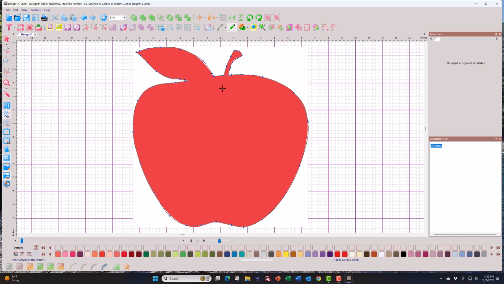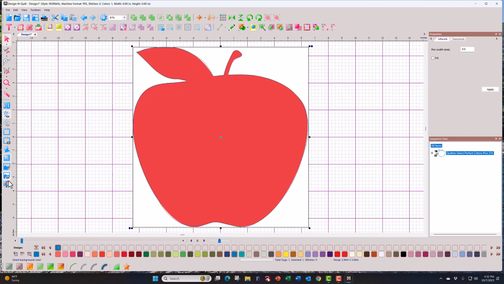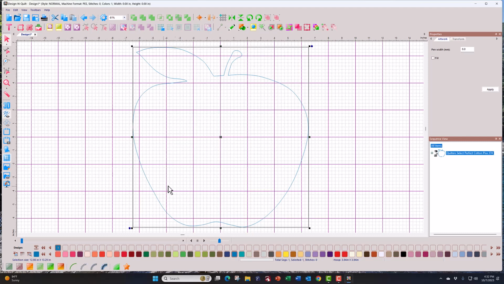And in order to make this into an applique for real, I need to close this shape. The way I do that is I come over here to this icon and I click Close Shape. That's the Close Shape icon, and that automatically closes it. Now if I go back to normal select mode and I hide my backdrop, you can see that I have traced that apple and it looks pretty good.